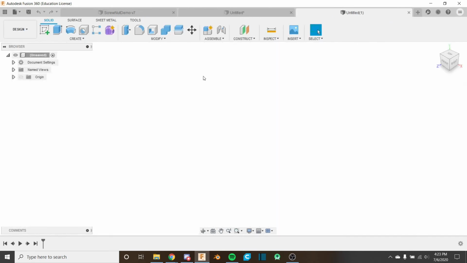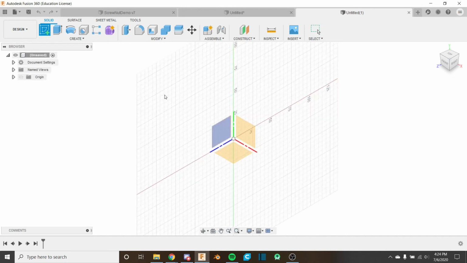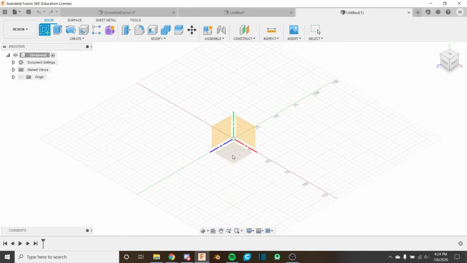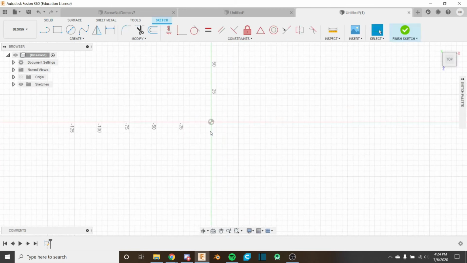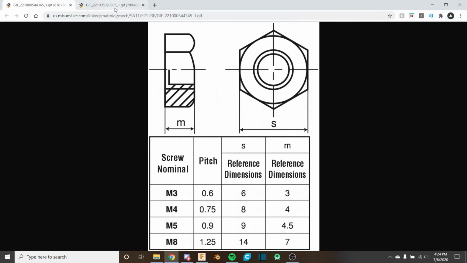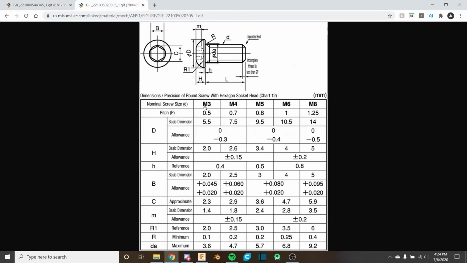I'm going to create a new design for our screw. I'm creating a sketch, and we're going to be looking down on the screw, so I'm going to do it on the ZX plane. And let's look at our drawing. We can see that for an M4 screw, the width here is going to be 4 millimeters. And it's just in the name of the screw itself, M4, 4 millimeters wide on the threaded portion.